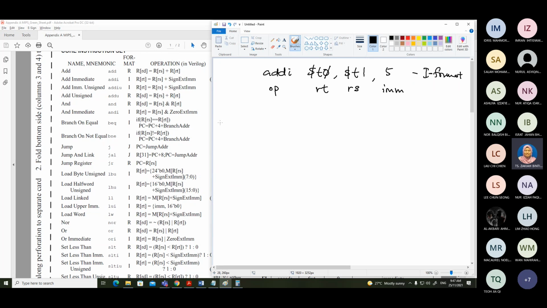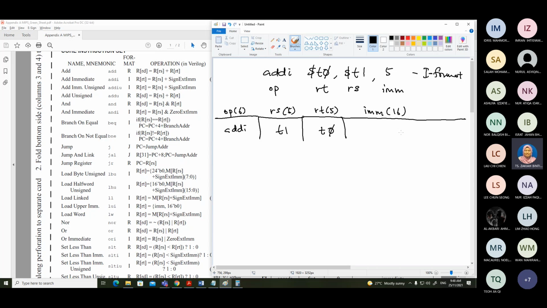Okay, now for I format, you would have opcode 6-bit, and then RS 5-bit, and then RT 5-bit, and then immediate 16-bit. So where do I know? On my green sheet here. Go down and then look at the position. So now I have labeled my instruction. So my ADDI will be here. RS is T1. RT is T0. And then my immediate is 5.